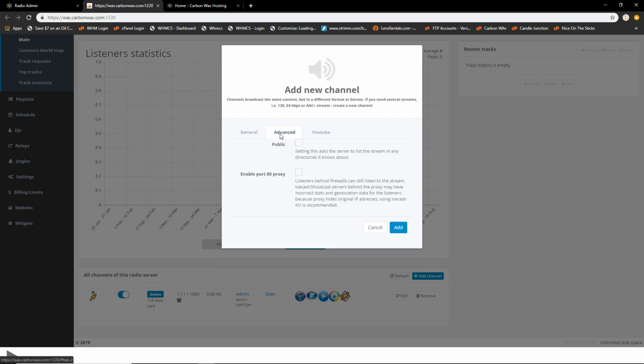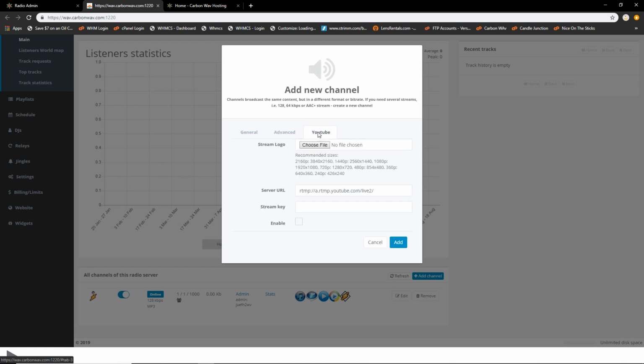We recommend that. Going into the advanced settings, you can choose to set your stream public or private. Clicking this makes it public, and it does give people access to it from other directories. Enable the port 80 proxy. This is for people that have firewalls, listen to music at work, and things like that. You enable this, they'll be able to listen to it behind their firewalls using the port 80 proxy.